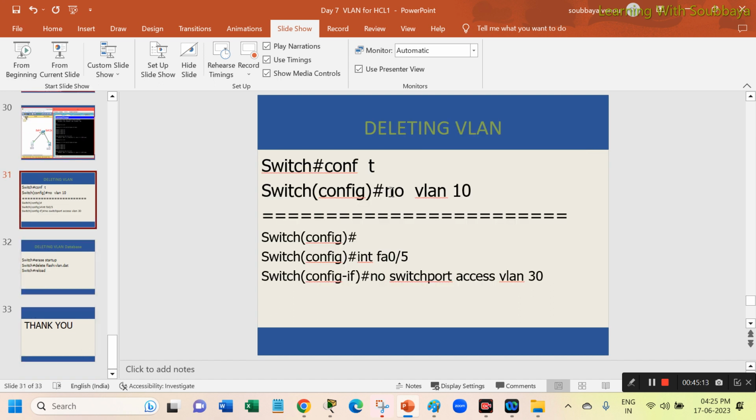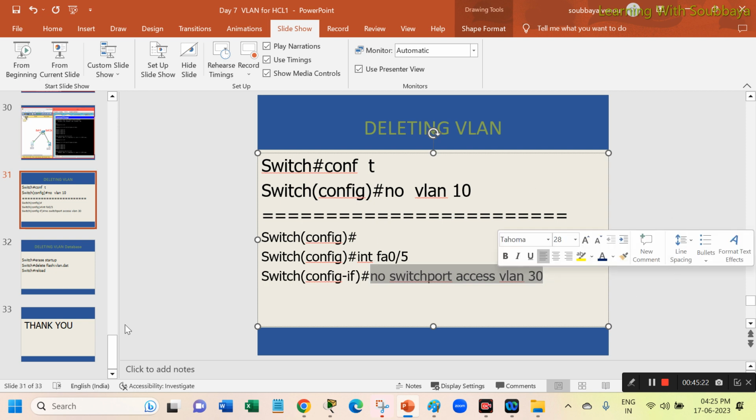If you want to remove the VLAN, this is the command for removing the VLAN. If you want to remove the switch port, this is the command for the switch port. Just give no in front of it.